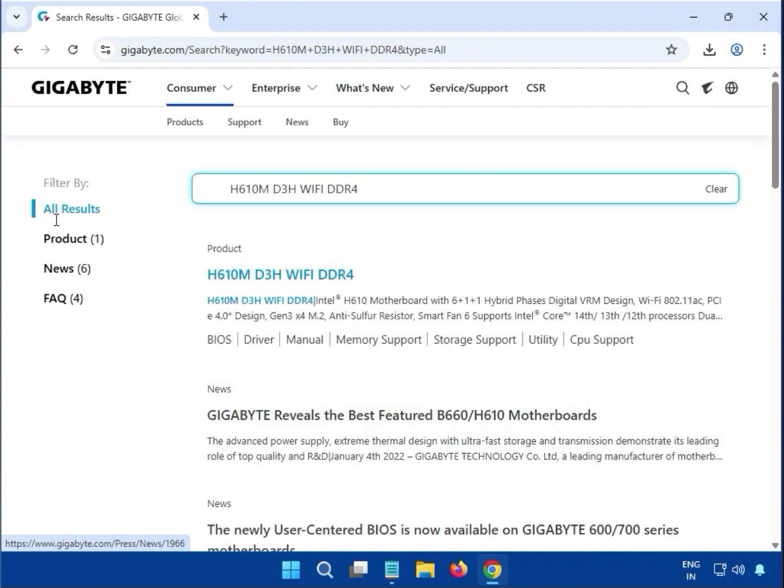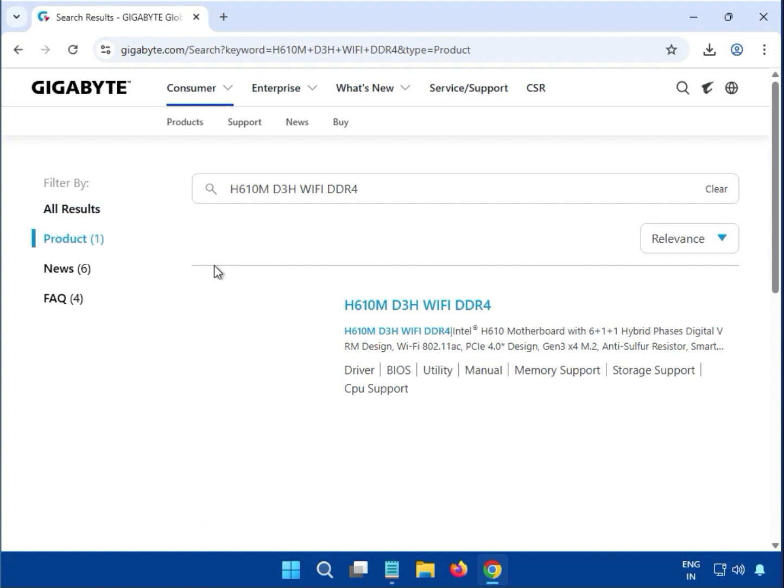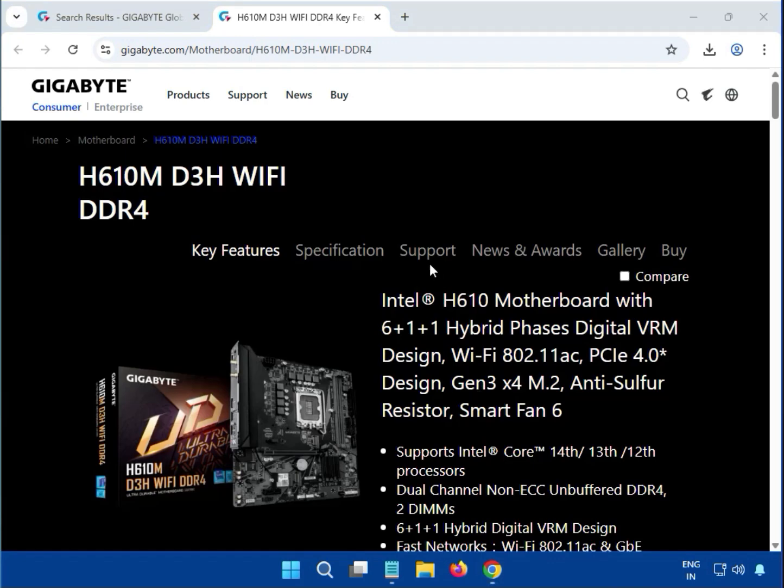So this is your motherboard, and click on the product, the title of the product. Click on support.